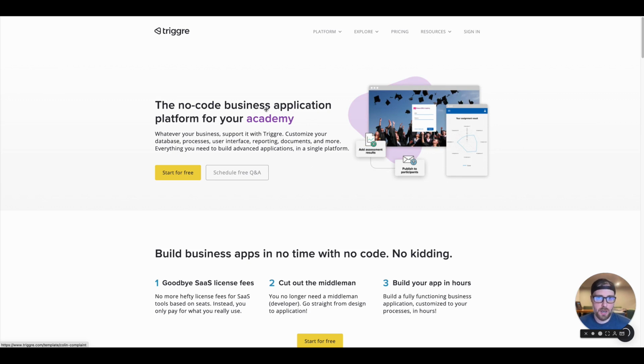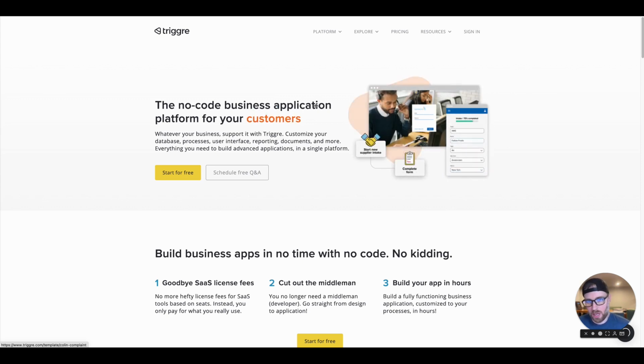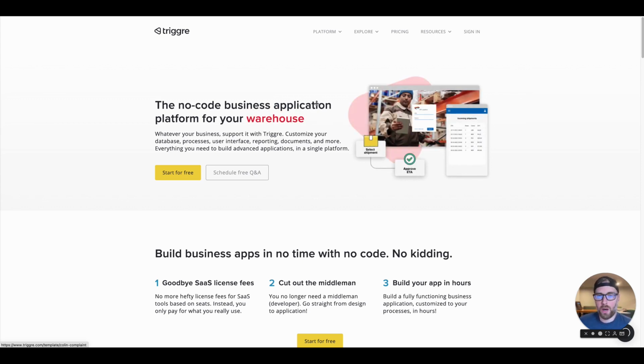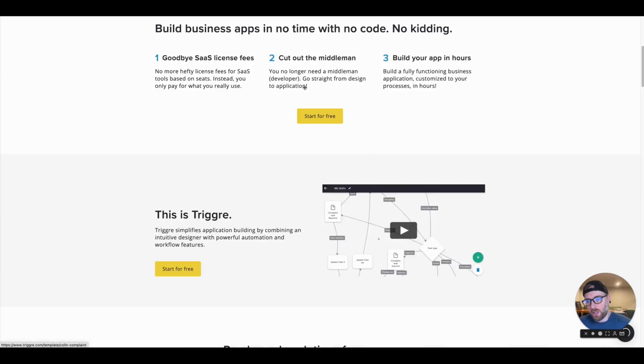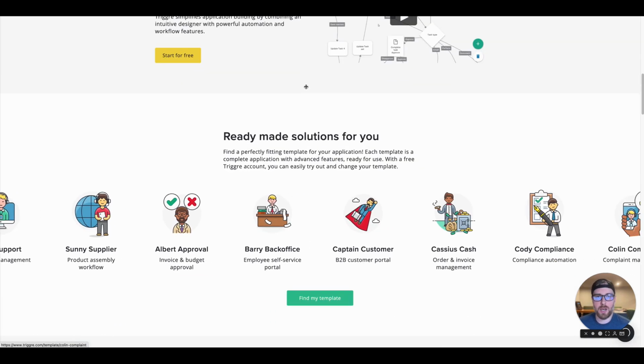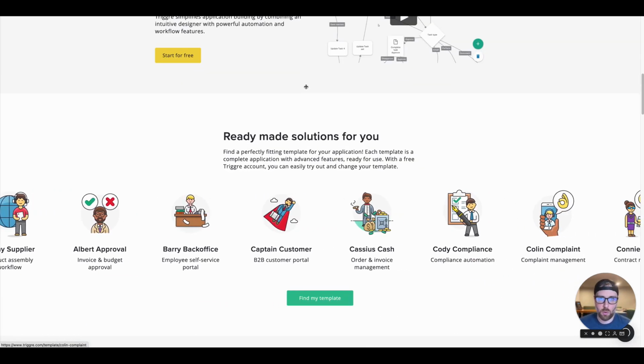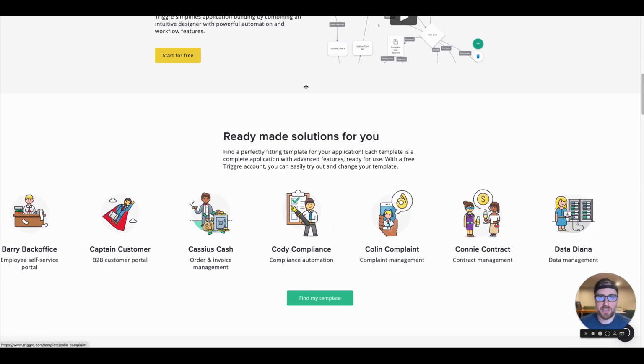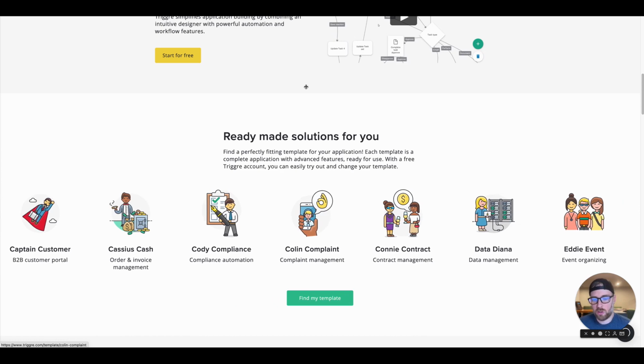Triggre is modern and it is a very visual tool that guides you through the entire process of building your workflows, your data models, and everything in between. Triggre is really user-friendly. One of the things that I like most about Triggre is that they have a ton of ready-made solutions or templates that you can build on top of to make the build process faster and just more user-friendly.